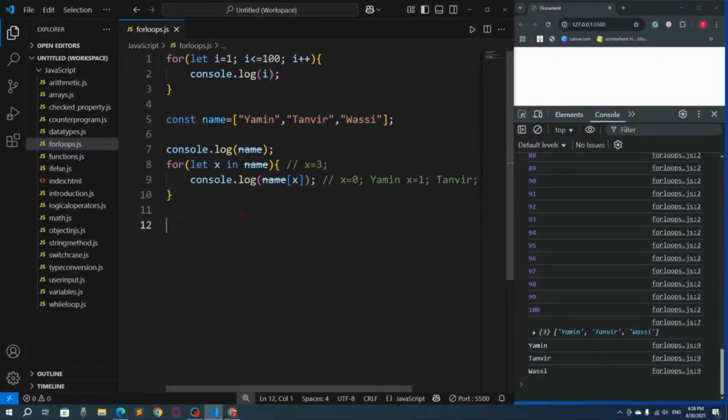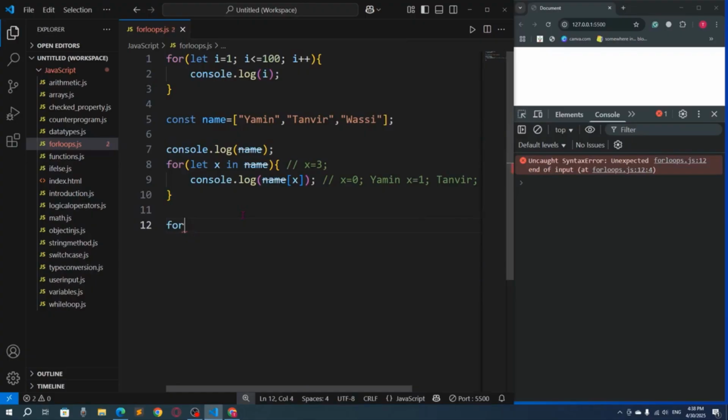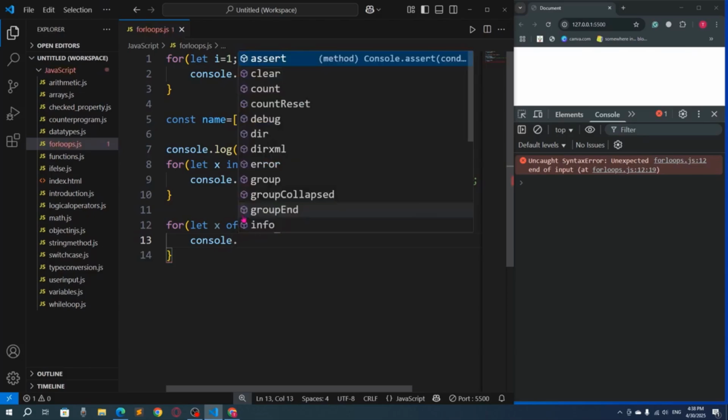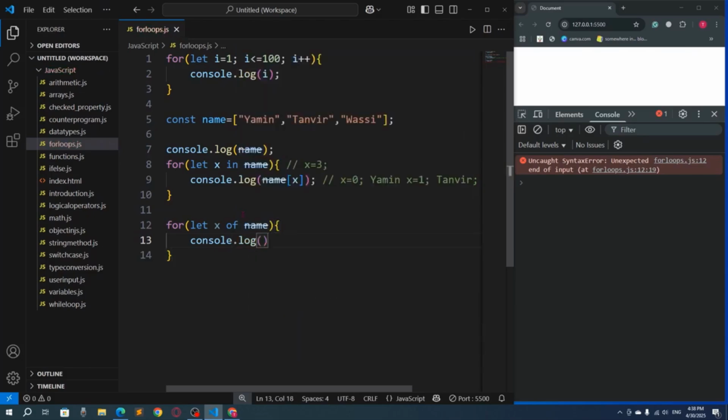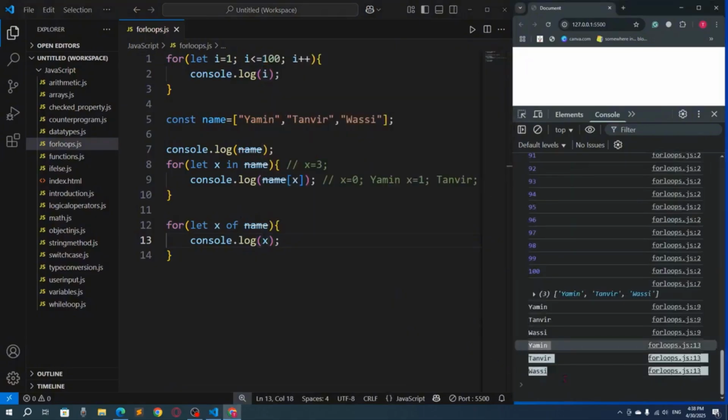And we have another way. Let's say let x in name, but here I'm going to say of. So we have 3 ways: the normal for loop, then in, then of. Here I'll say console.log and only x. It will show me all the values. Here you can see Yamin, Tanvir, and Wasi.